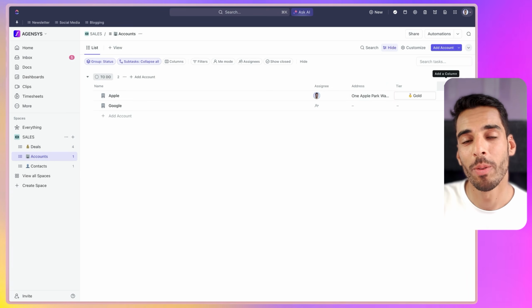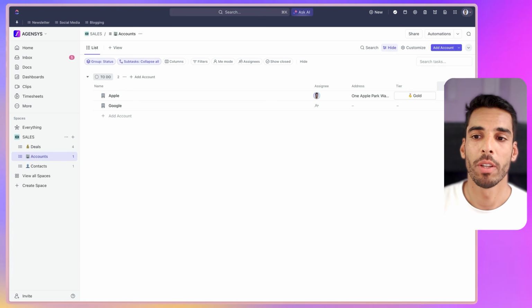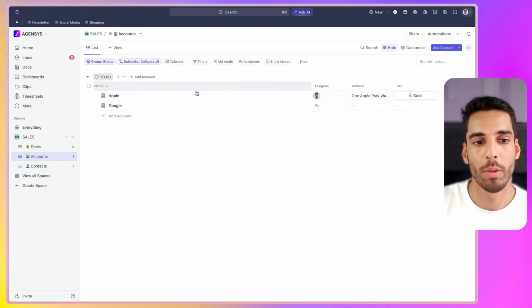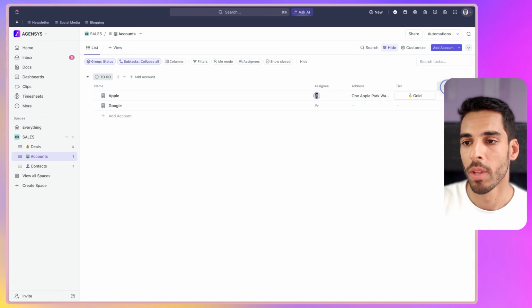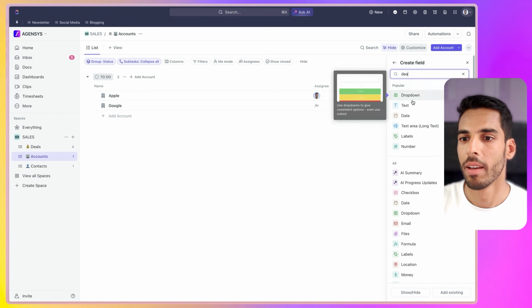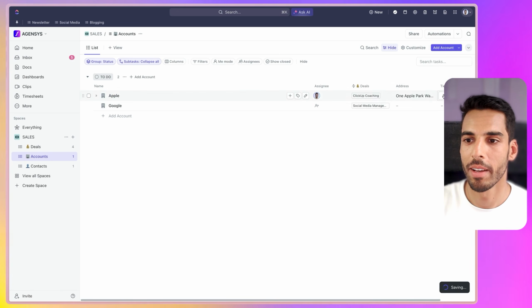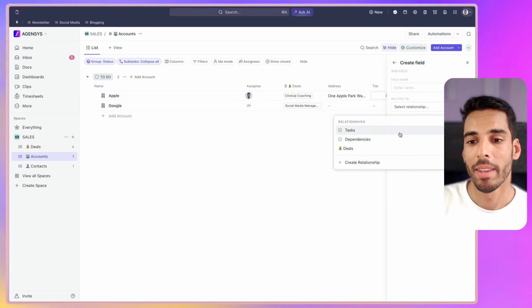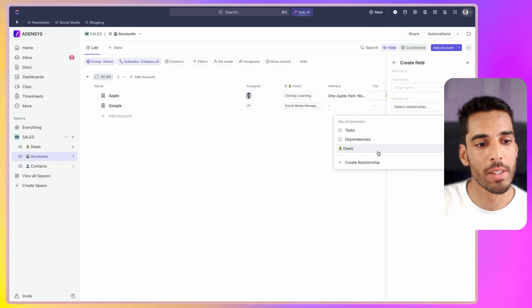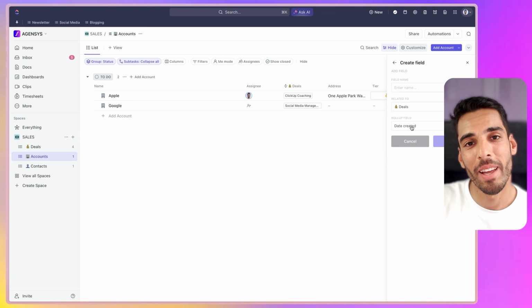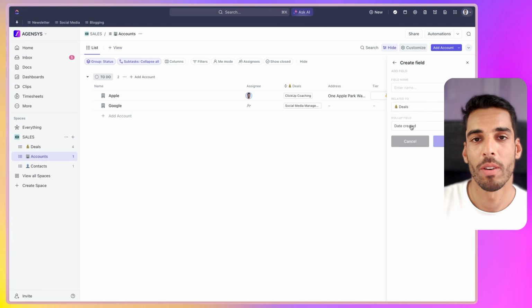So what this field will do, it will aggregate the information based on that link we have between our account and our deals. So I can add a column and display all our linked deals right here, and that field will be tied to the relationship between our deals and our accounts, and it's going to display us the sum of all those deals with this client, whether they're open, lost, or ongoing.